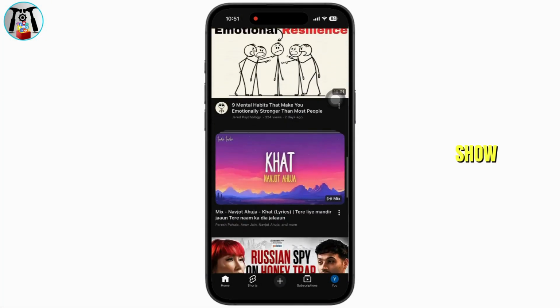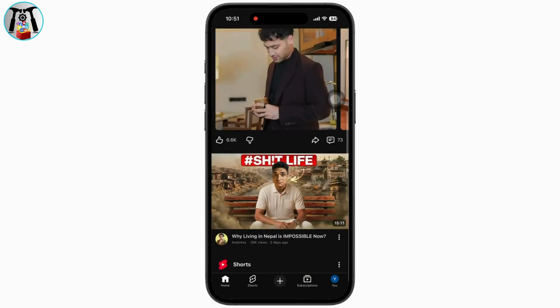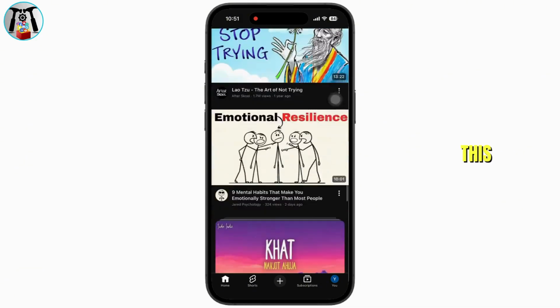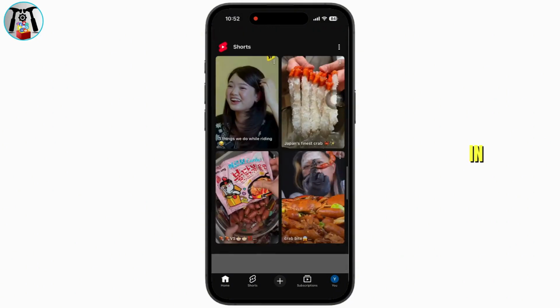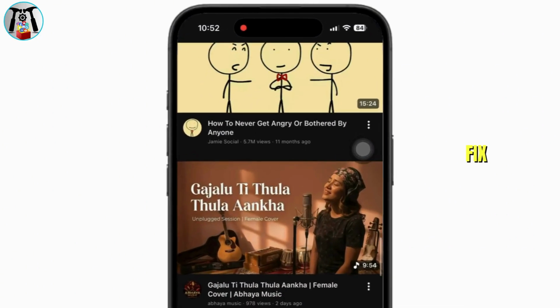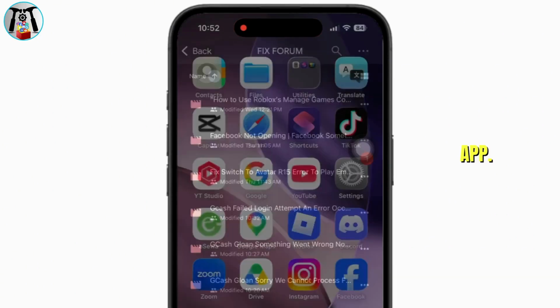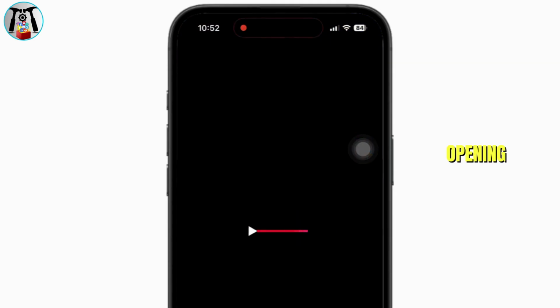In this guide, I'm going to show you guys how to fix YouTube error 429. Let's get started. This error usually means YouTube has received too many requests from your device or network in a short period of time. To fix this, first close your YouTube app, wait a few minutes before opening it.